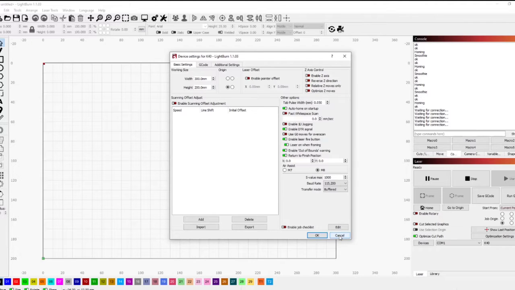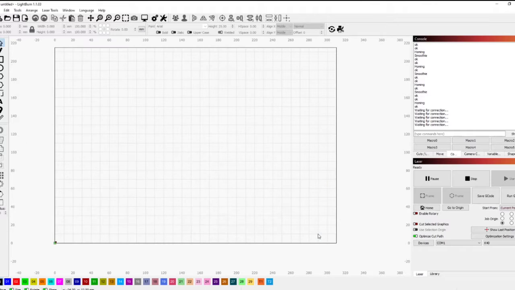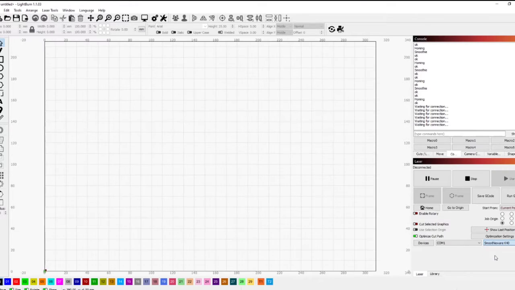It looks like it didn't fully pull those 310 and 215, so let's change those in the work size, and we will save that. Origin is front left, so pull back up Smoothieware, and now we've got the right settings that we want.